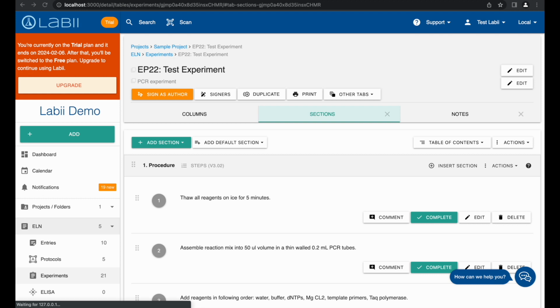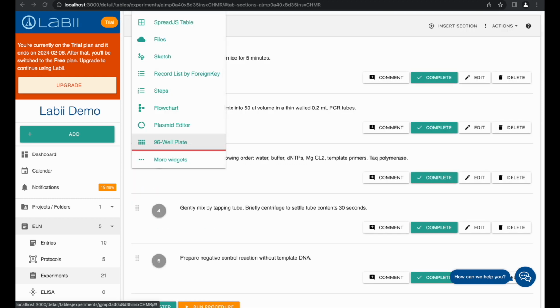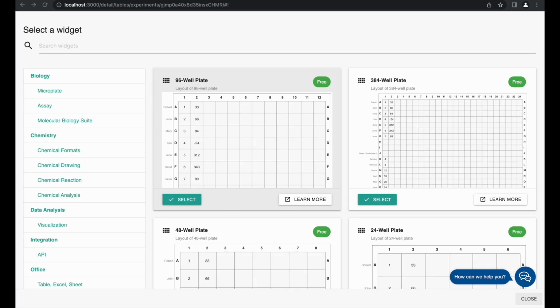In addition to the default sections, you can also add additional sections as needed. You can do this by clicking the Add Section button and selecting a widget. Click More Widgets to browse hundreds of widgets available on the platform. From the left panel, select a category to view widgets. To find a widget, use the search box at the top.